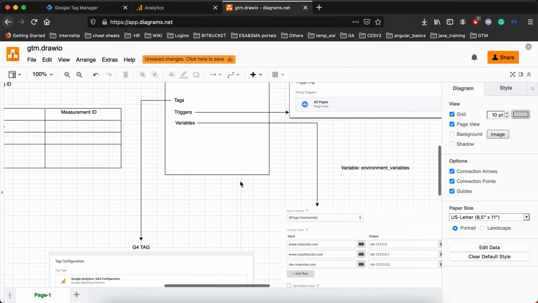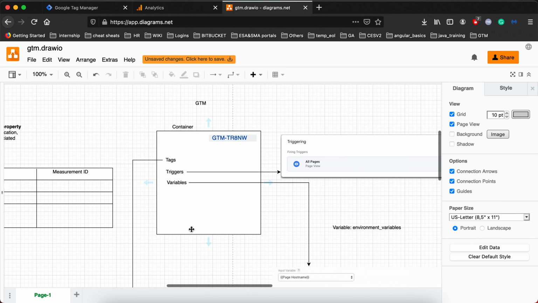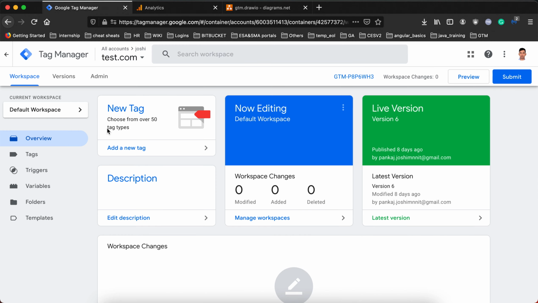So what we will do for that: if you are aware of GTM, Google Tag Manager, it has something called a container. Each container has some container code which you need to put on your website, and then the tracking happens. So let's get to Google Tag Manager.